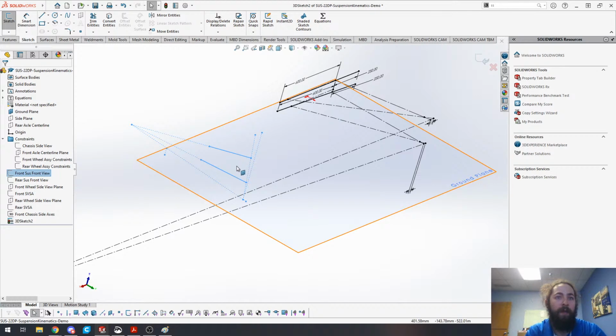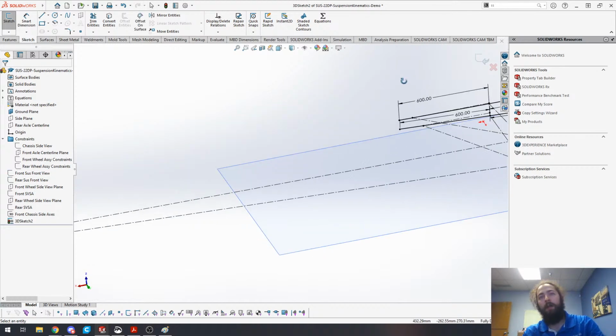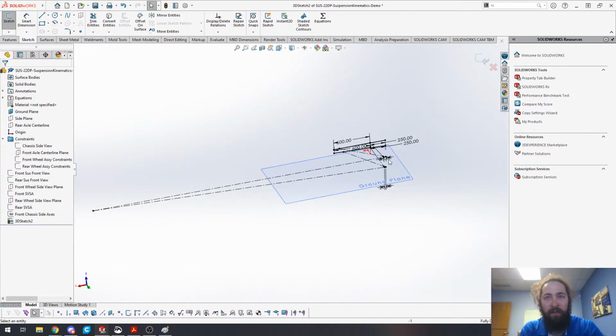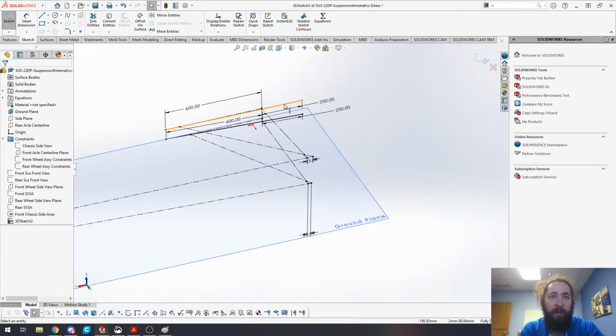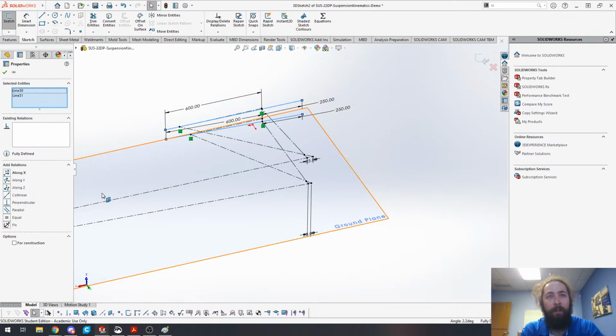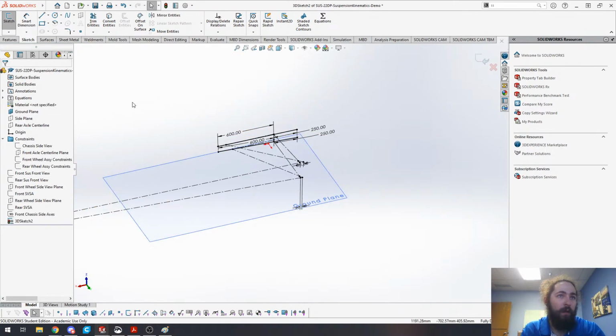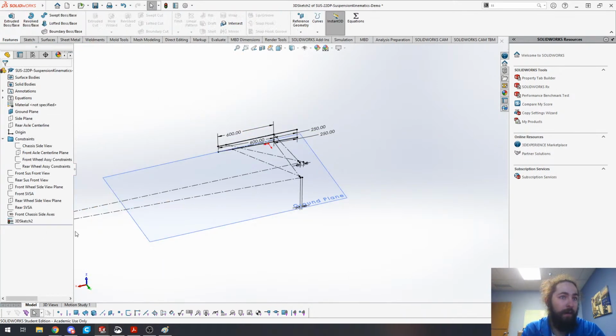So, that's why they're non-construction geometry. Same thing here. We don't care about any of these long lines, any of this other construction stuff here. All we care about is these two lines here, and that's it. So we can exit out of that.